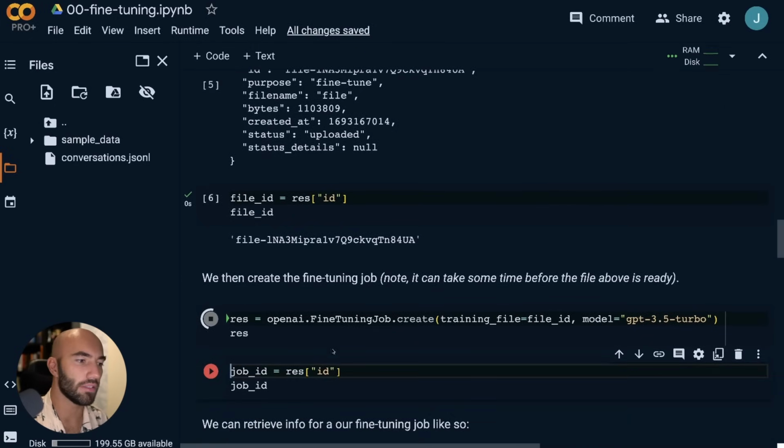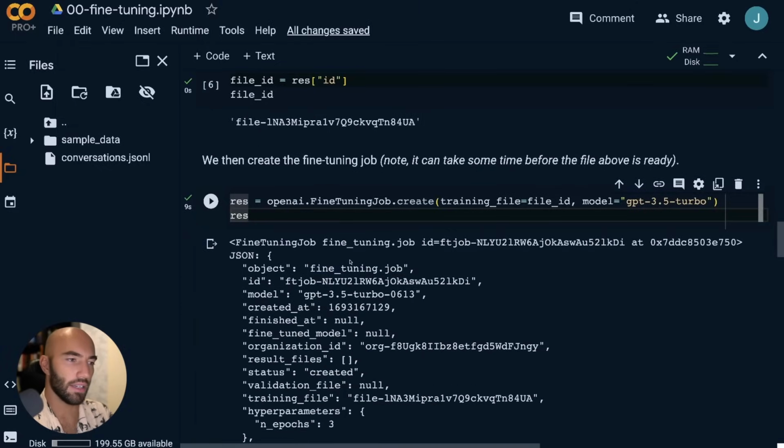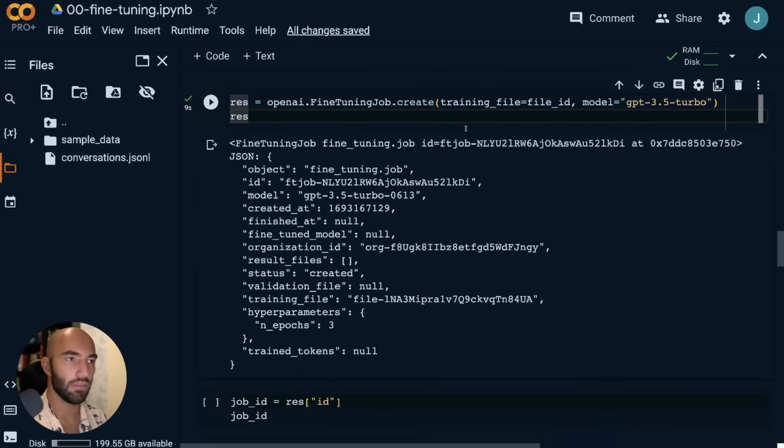Sometimes it can take a little bit of time for this file to be available, but if it pops up with an error here, that means it just isn't available yet. So you just need to wait a little bit. It doesn't take too long though. Okay, so now we can see we have this fine-tuning job running, and it says finished_at null. That's because obviously it takes a little bit of time for the model to be fine-tuned. So we essentially need to just wait until this is not null anymore.